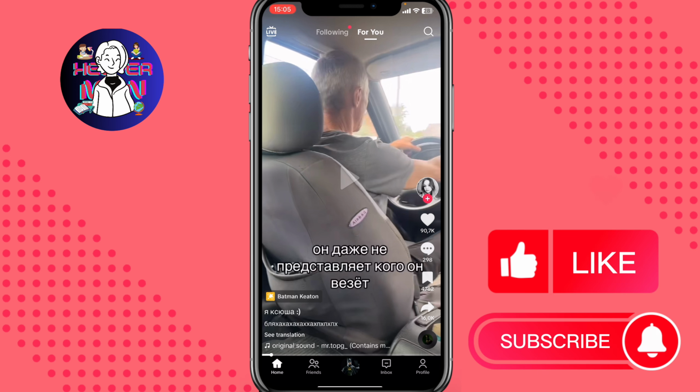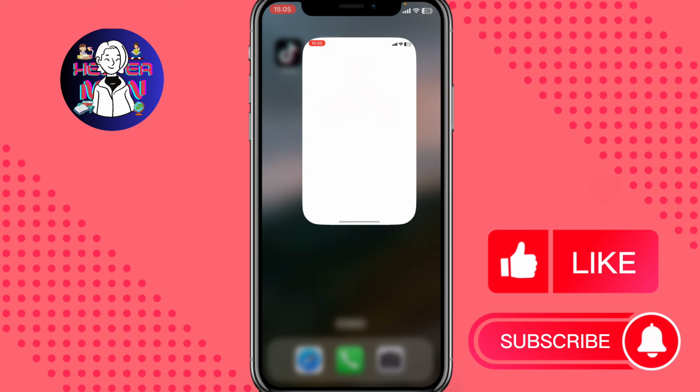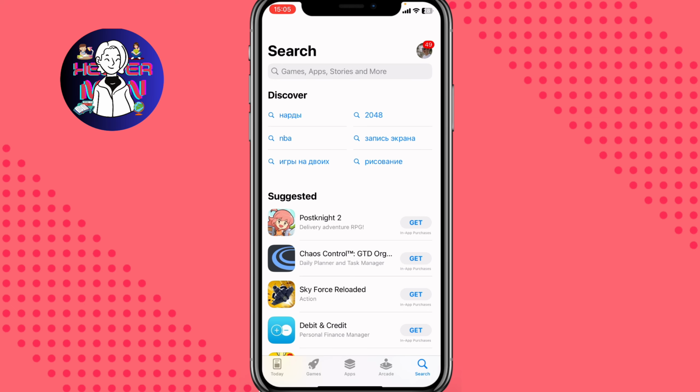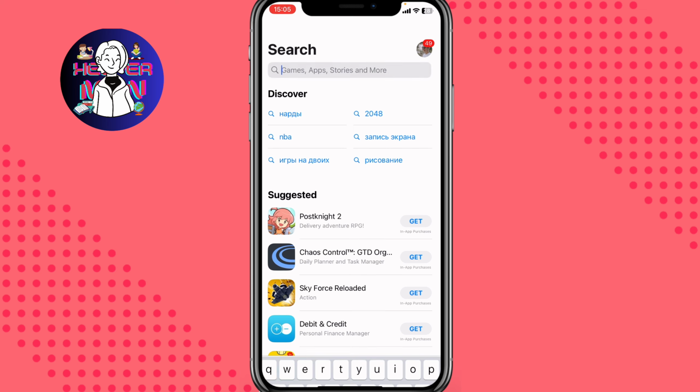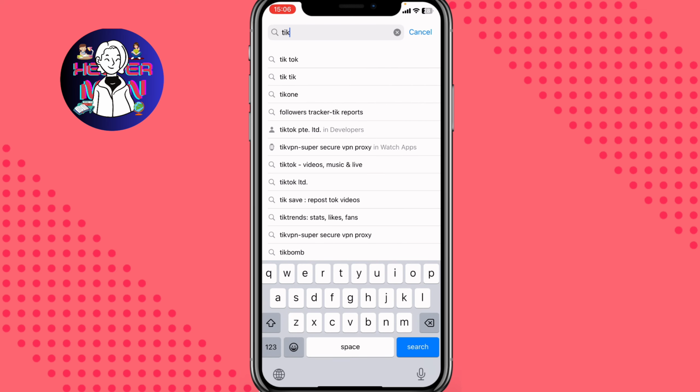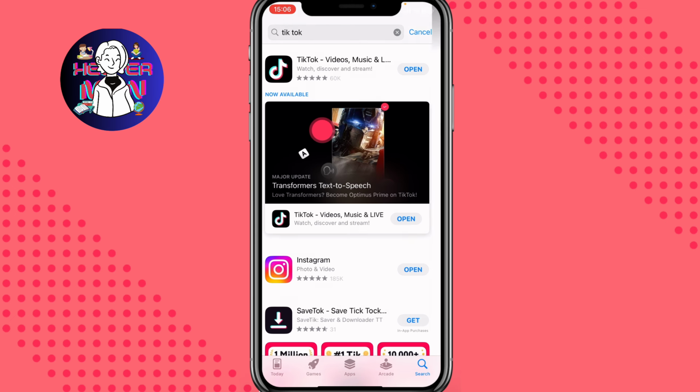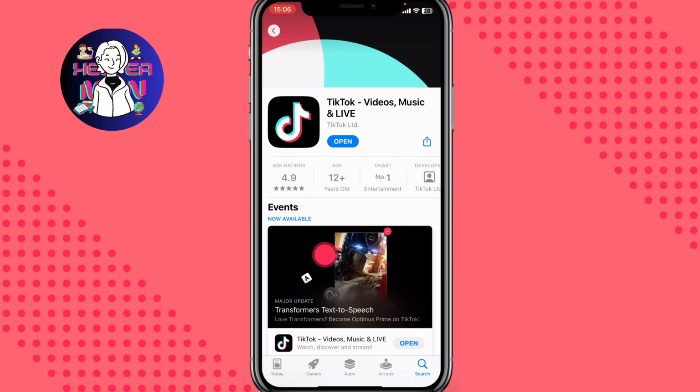Basically, we have a solution and I want to show you all the ways you can fix this problem. Firstly, we need to close the app and then open the App Store or Google Play, depending on your mobile device. Here we need to search for TikTok, and on this page make sure that you have the latest version. For example, now I have only the Open button, so it means I have the latest version. But if you have the Update button, please make sure that you update to the latest version. So click on Update and let it finish.